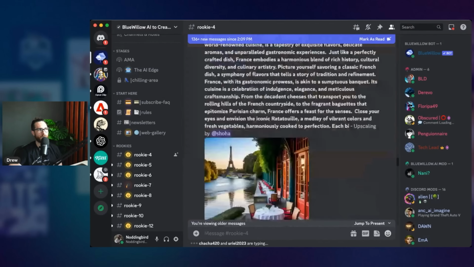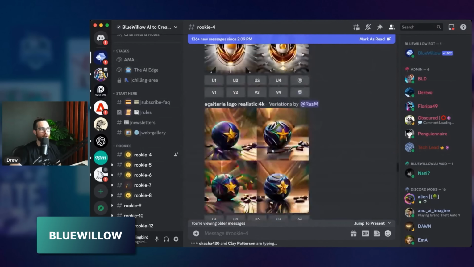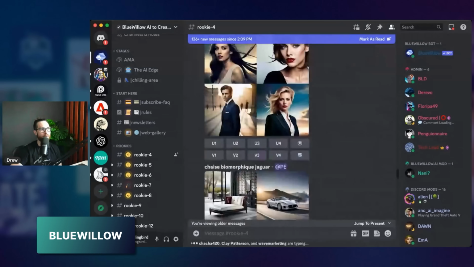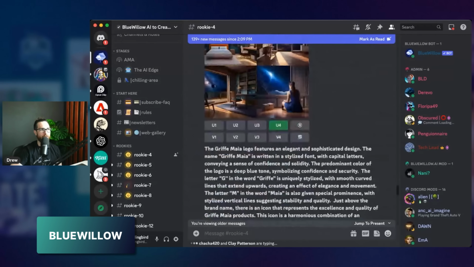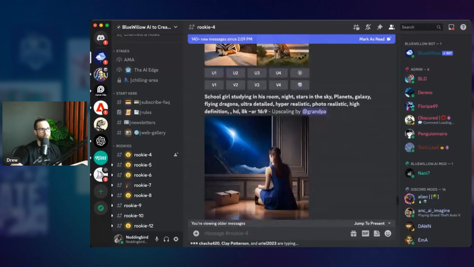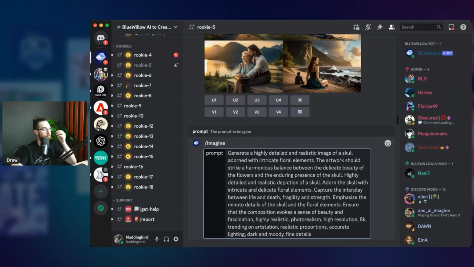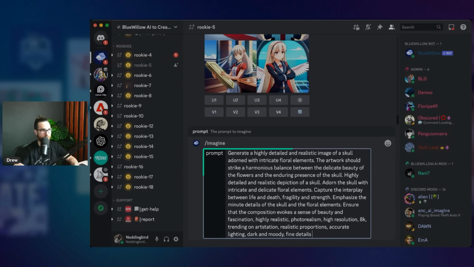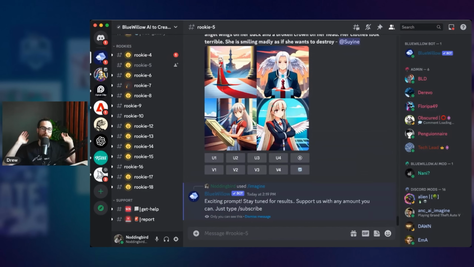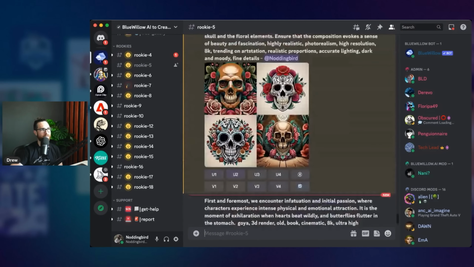Okay, another one we're gonna try is Blue Willow. Apparently the benefit of Blue Willow is that it gives you higher resolution images when you upscale it. I'm gonna give it the same exact prompt that I gave Midjourney. So I'm hitting enter, my hands are off the keyboard. Let's go and look at it.